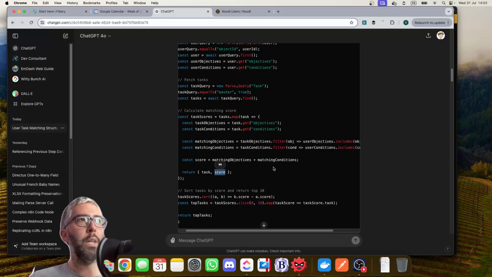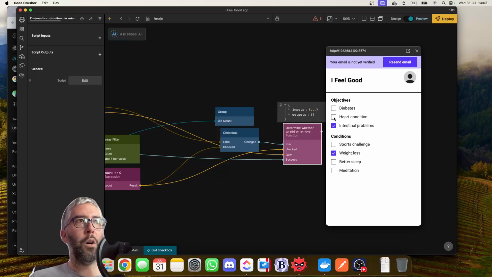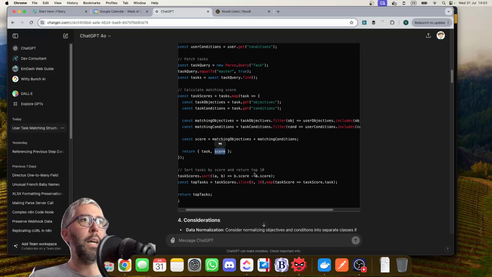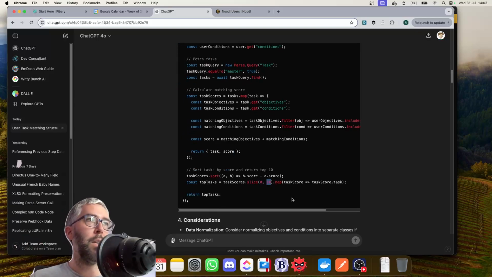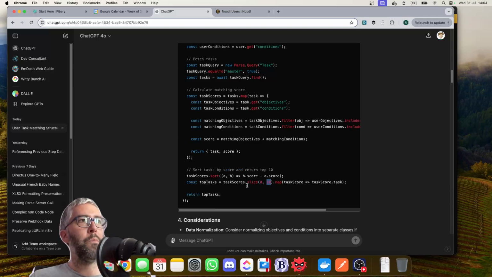It matches 2 things. If there's another one that matches heart conditions and sports challenge, then that'll have a score of 2 plus 2 is 4, and therefore it'll be ranked higher. So the top 10 tasks, or 5 tasks, I don't know, will come out in this sorting, and those are the ones that we'll use to create tasks for that user's day. So I think the next step will be pretty exciting.